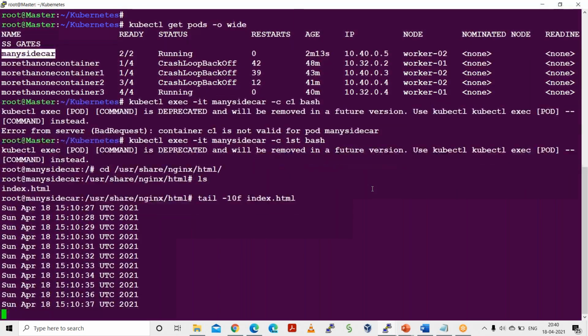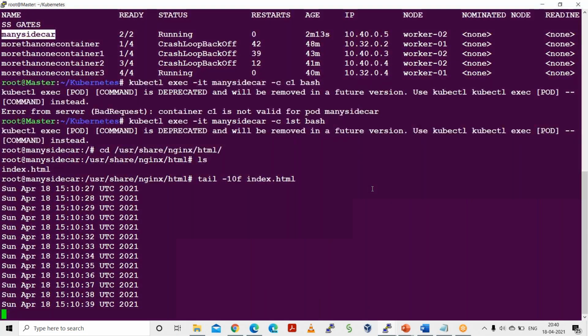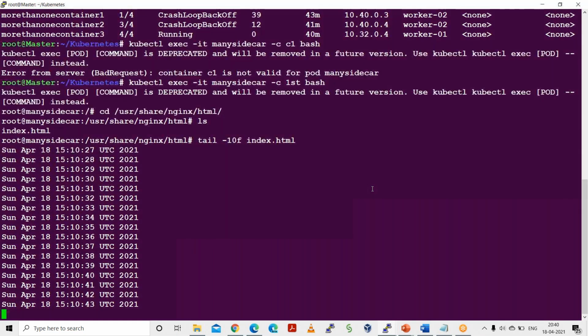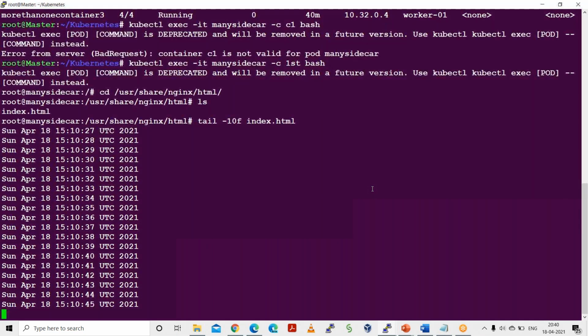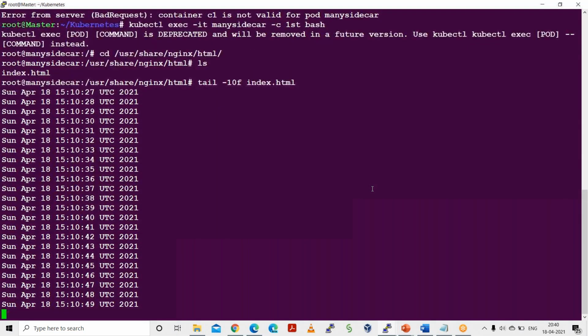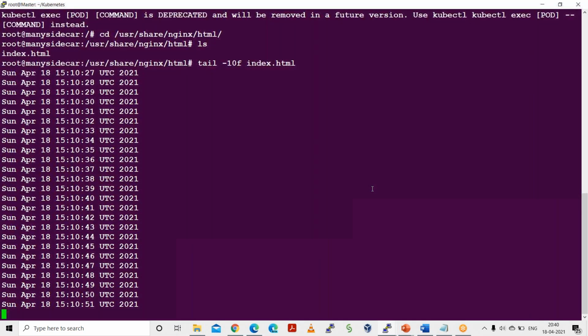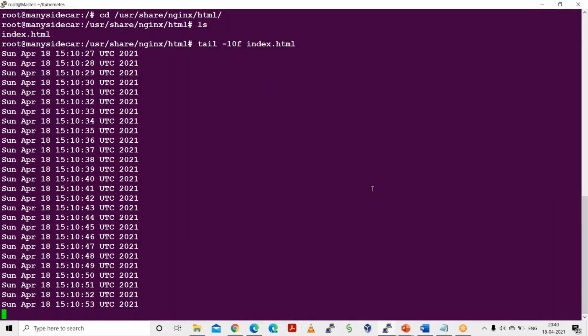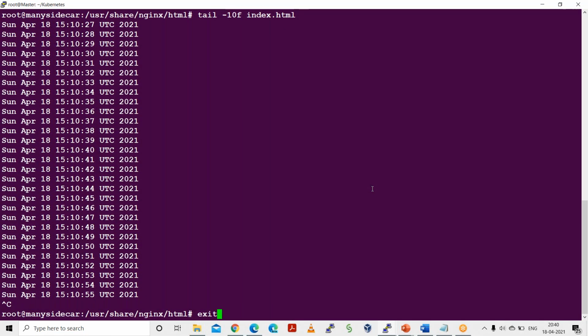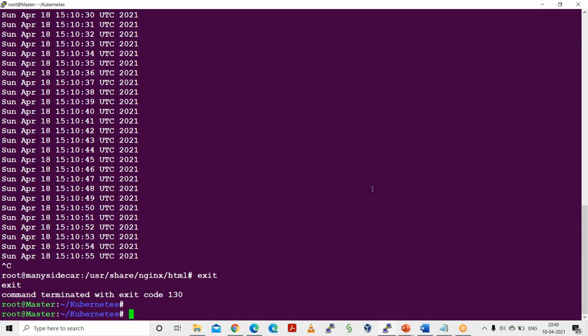Now let me show you tail -f index.html. So there should be continuous updates. See, look at this. So your first container is continuously reading the information from the HTML folder of the first container. Okay. Now let me go to my second container.